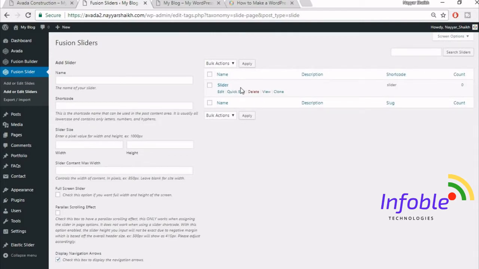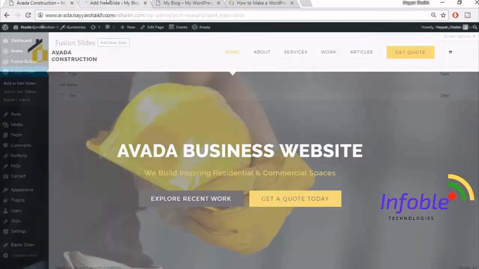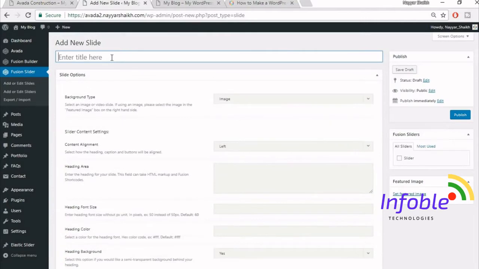Now we have created the slider. Now we have to add some slides in that. Okay, so from here select the first option which says add or edit slides. Now click on this add new slide button. Now let's add this slide. Okay, so name anything. For example, let's name it slide 1.